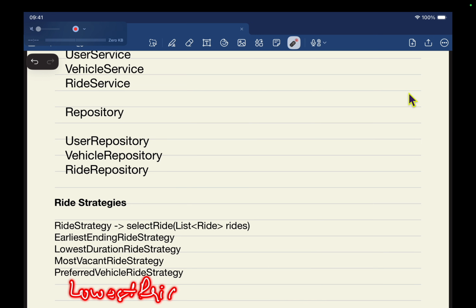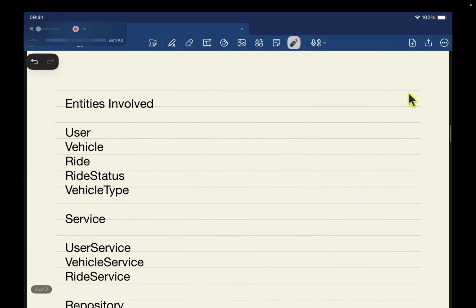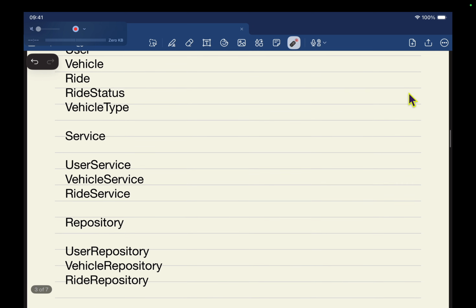And we can have one more, like lowest price ride strategy, correct? Or we can have even more. We are not going to implement lowest price ride strategy as part of this solution, but we can see how we can implement that. We can discuss that part. So these things are at the overall level that we need to have.